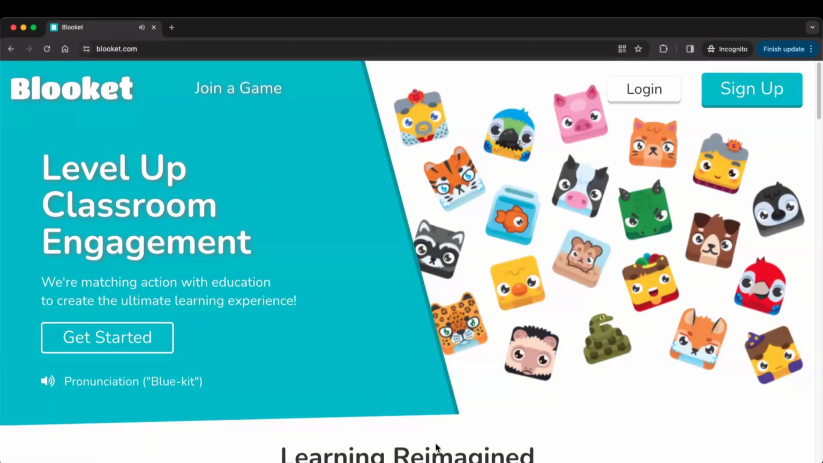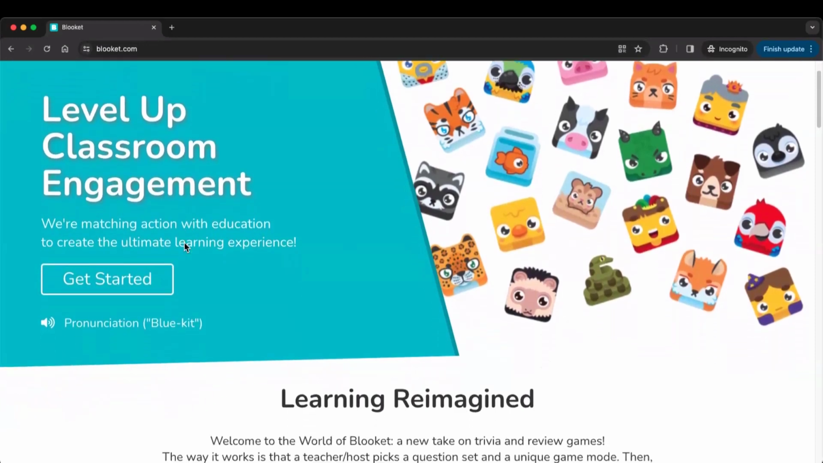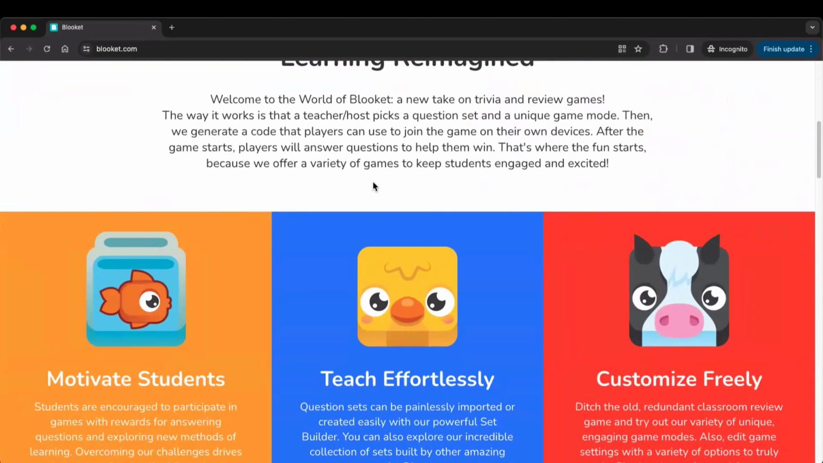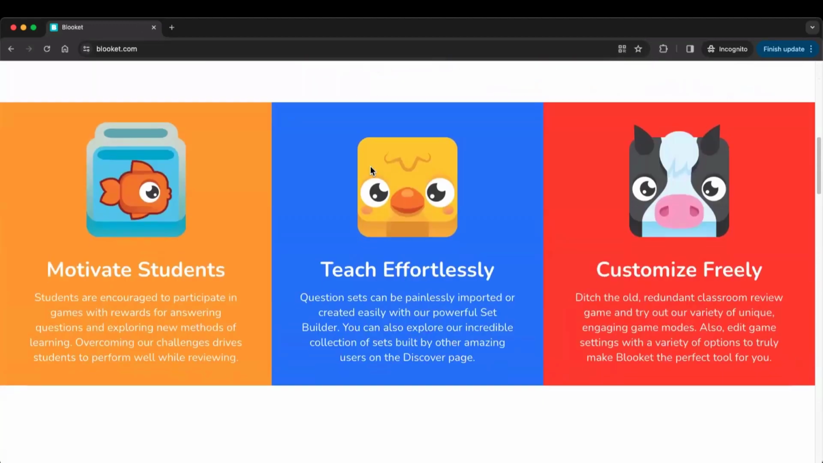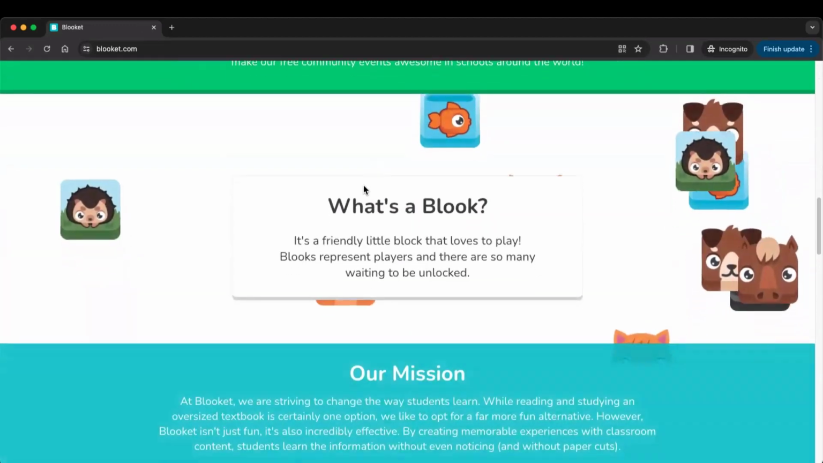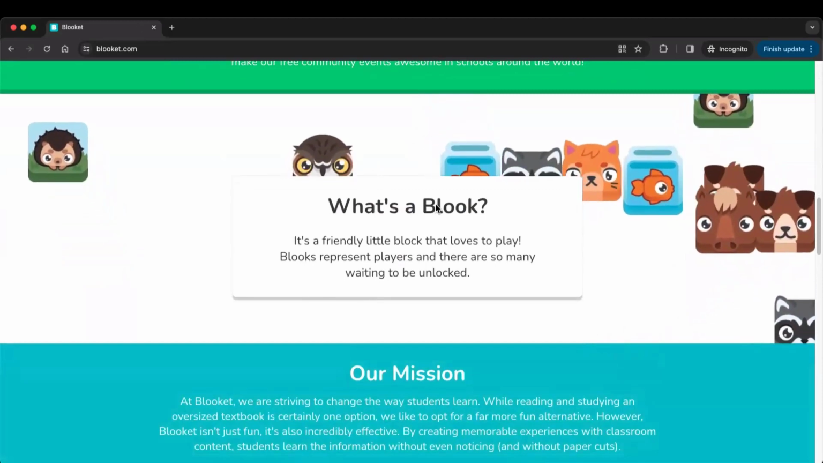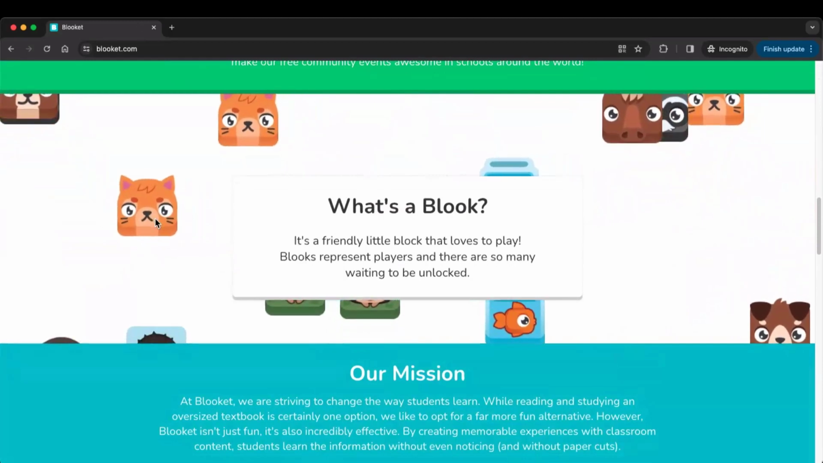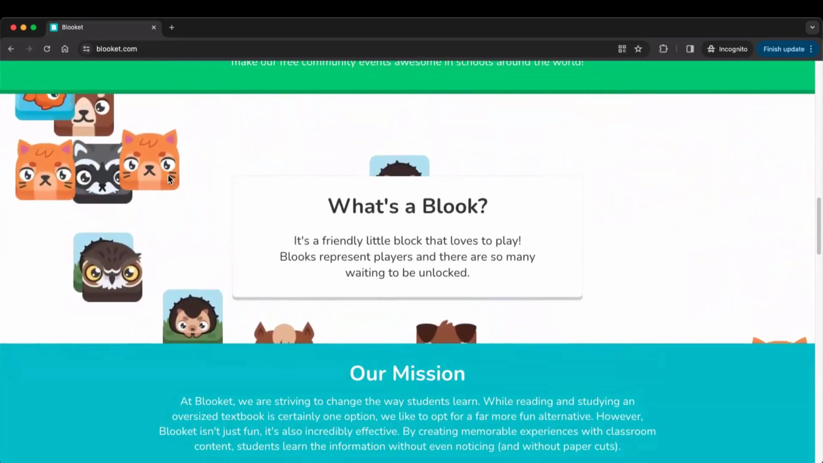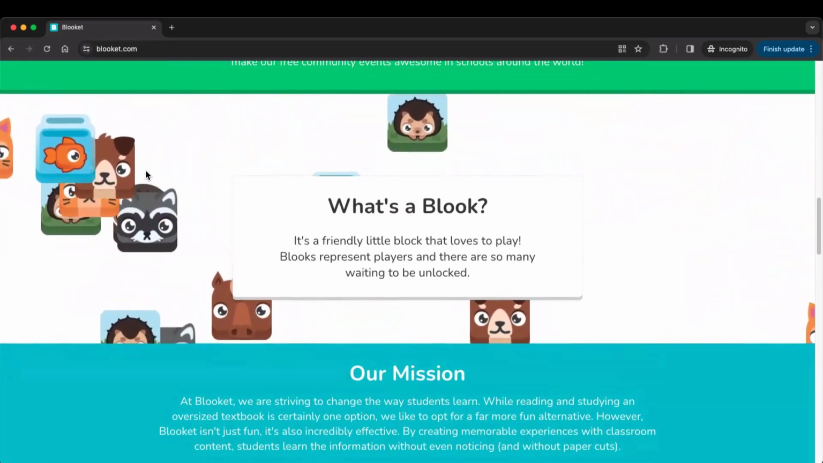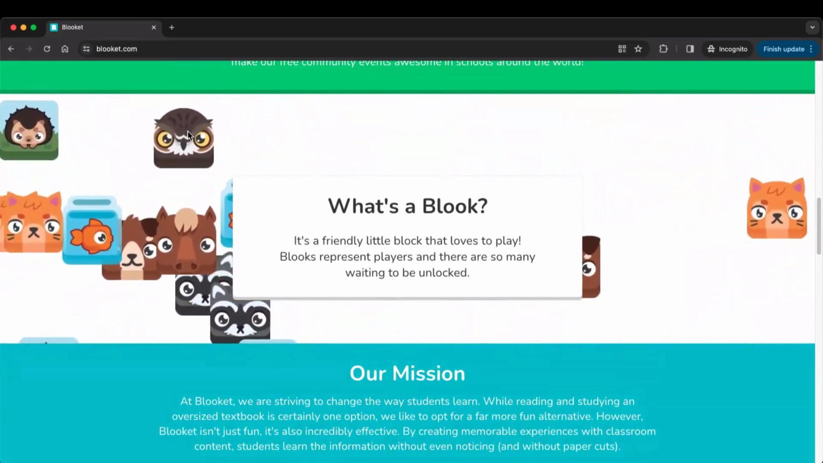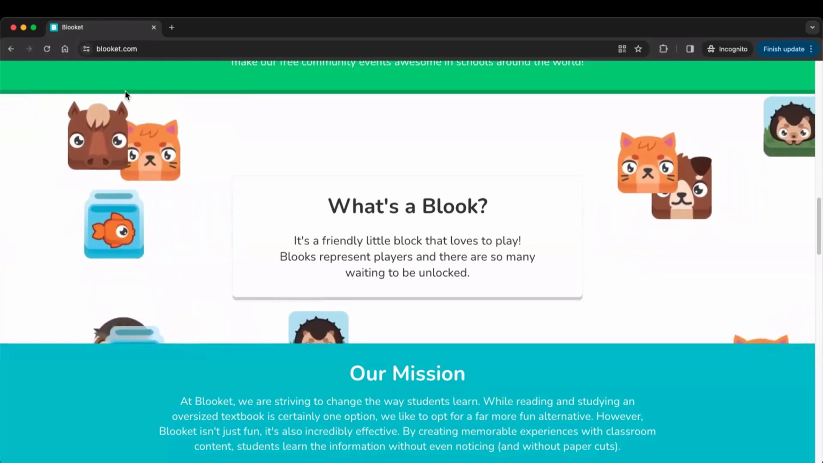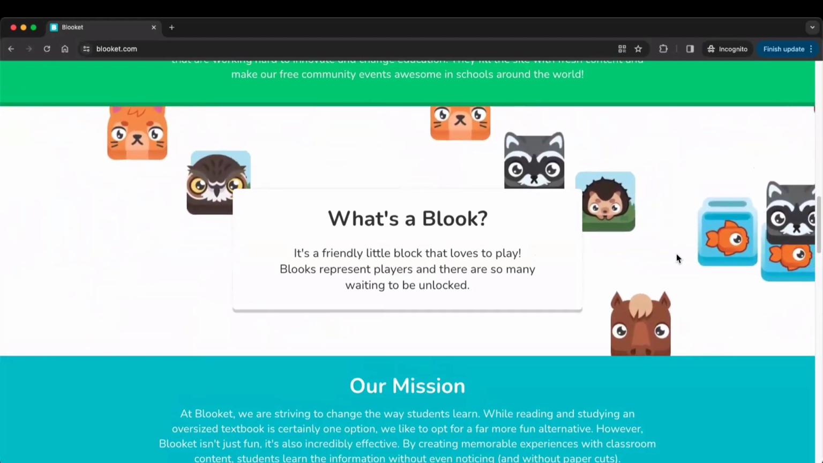page like that. So if you scroll down on this initial page before we log in or sign up, it has different information about how you can use it, but it also tells you what is a Blook. So for Blooket, all the students, all the participants get this square creature animal. And so they call these Blooks, and you get 60 different ones for free that your students can choose from. And then you get more if you pay. So these are Blooks, these little animals.